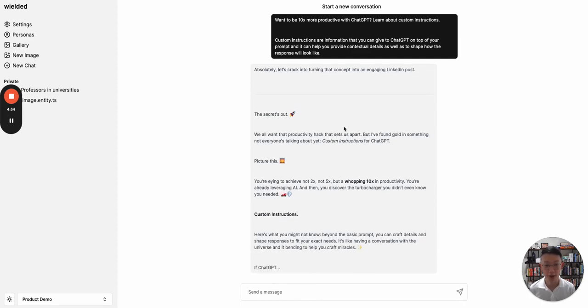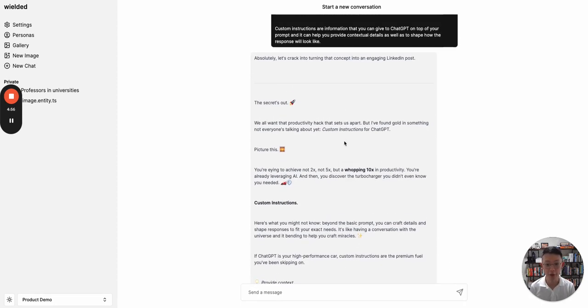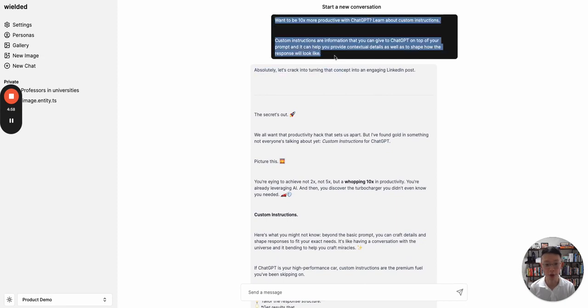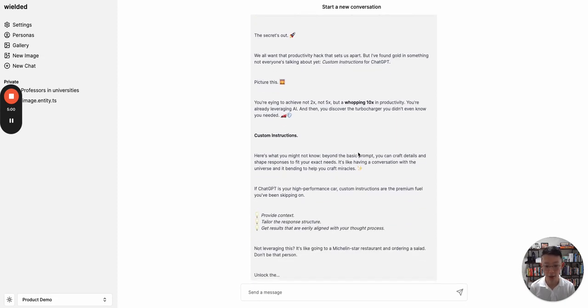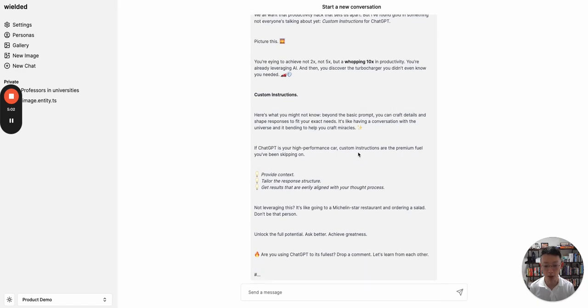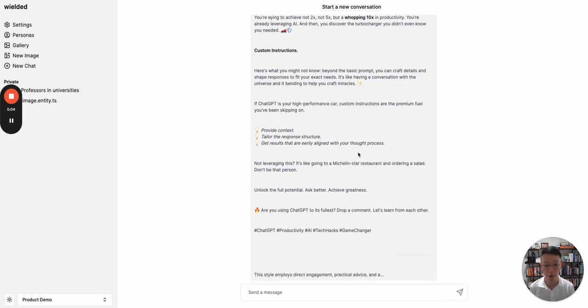So this is the post that I generate from just these 2-3 lines over here, and it looks great. It looks like something that people would click on and interact with, right?